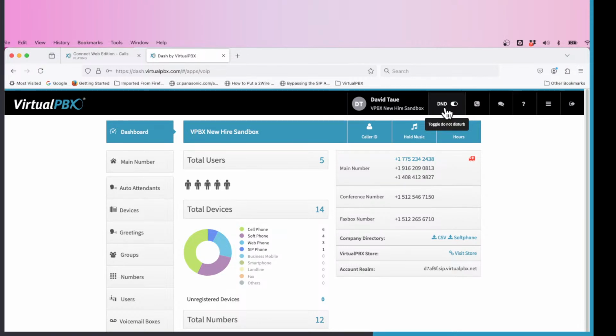so this opens up a new tab, takes you to webphone.virtualpbx.net. It has a login information page. It just uses your dash login page. Now, this will only work if you've already added a web phone device to your user. That does count as a web phone.